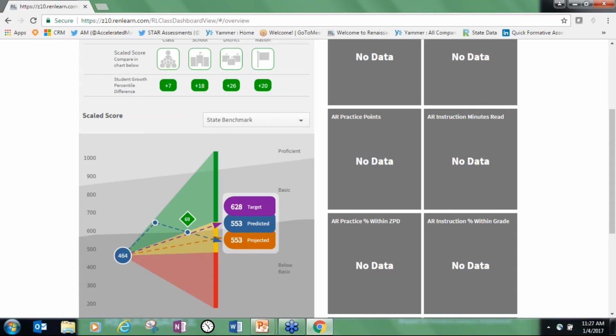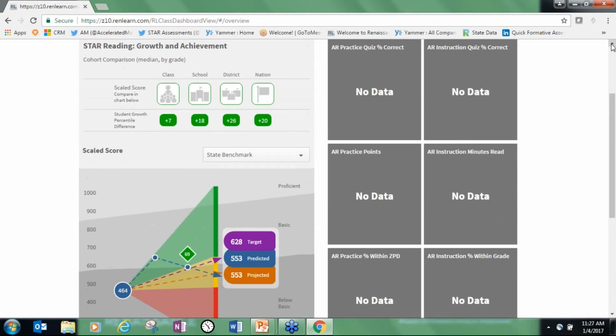The top of the chart shows the cohort comparisons. You will see the difference between the student's student growth percentile and the median for the group, the class, the school, and district, depending on comparisons available. In this example, the +7 under the class median means that this student's growth percentile is 7 points above the median for the class. It's 18 points above the median for the school. You'll also have information for the district as well as national data.